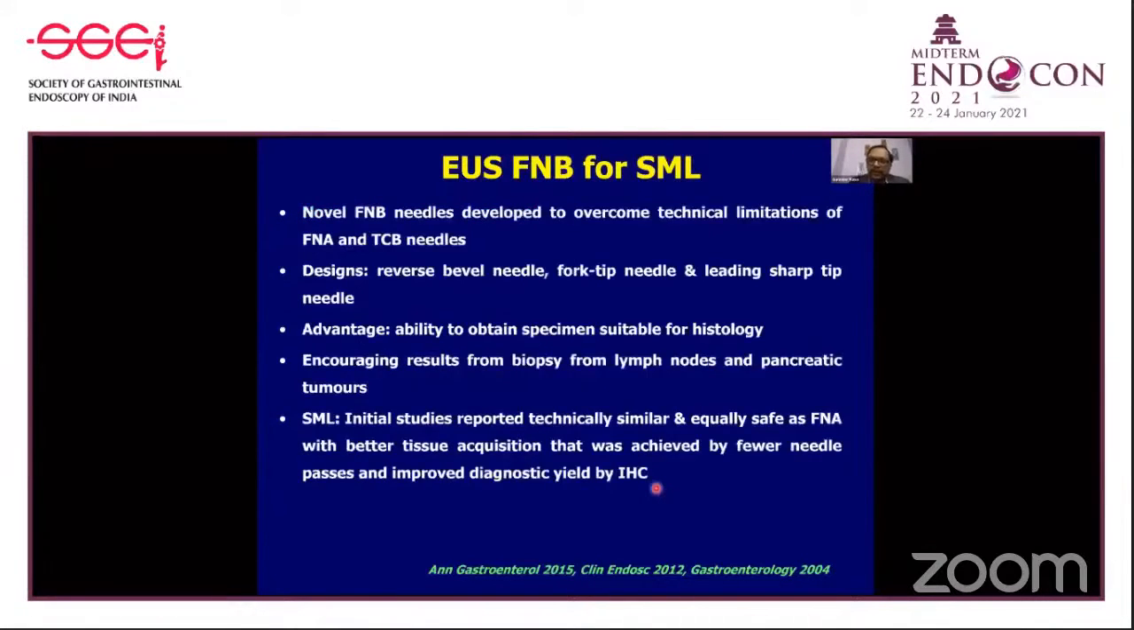Now, since there were limitations of EUS FNA in the diagnostic yield, came the role of EUS FNB. We know that these are novel FNB needles which have been developed to overcome the technical limitations of fine needle aspiration needles as well as the true cut biopsy needles which came in between. There have been various designs like reverse bevel needle, fork tip needle, and leading sharp tip needle. The advantage of these needles is that you have the ability to obtain a specimen suitable for histology, as you get a tissue core, and there have been very encouraging results from EUS FNB done from lymph nodes and pancreatic tumors. What about submucosal lesions?